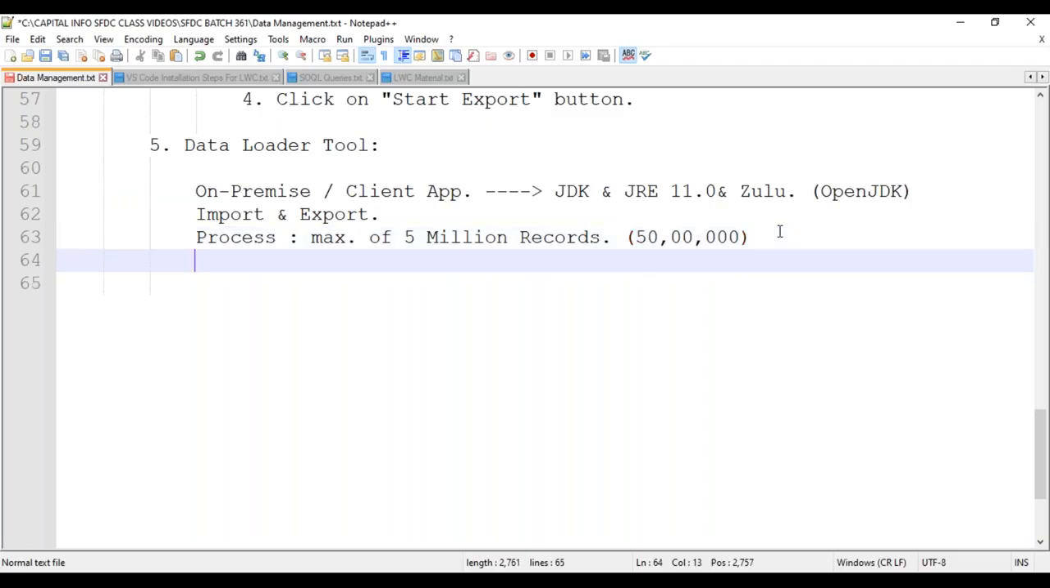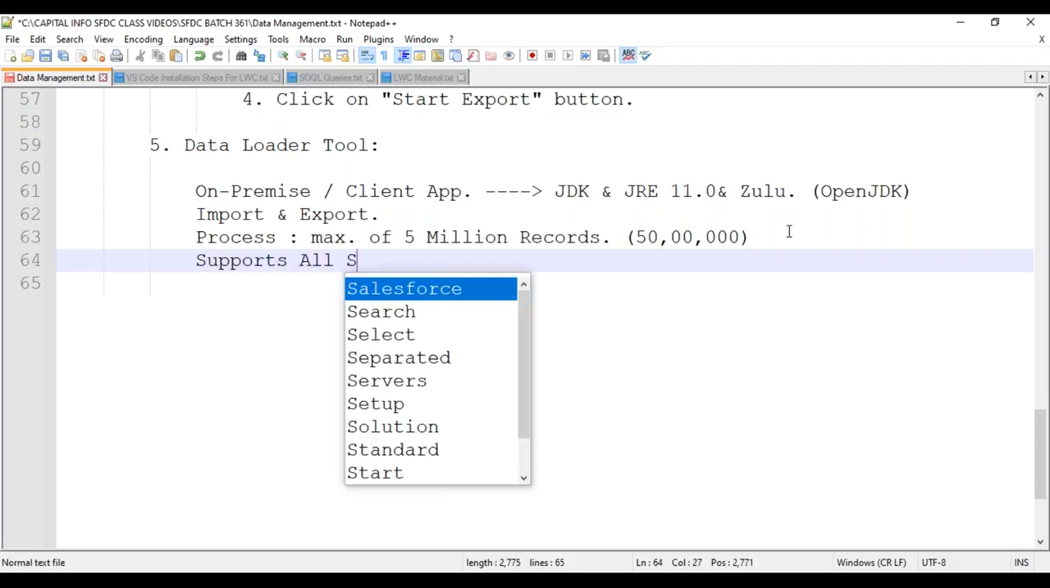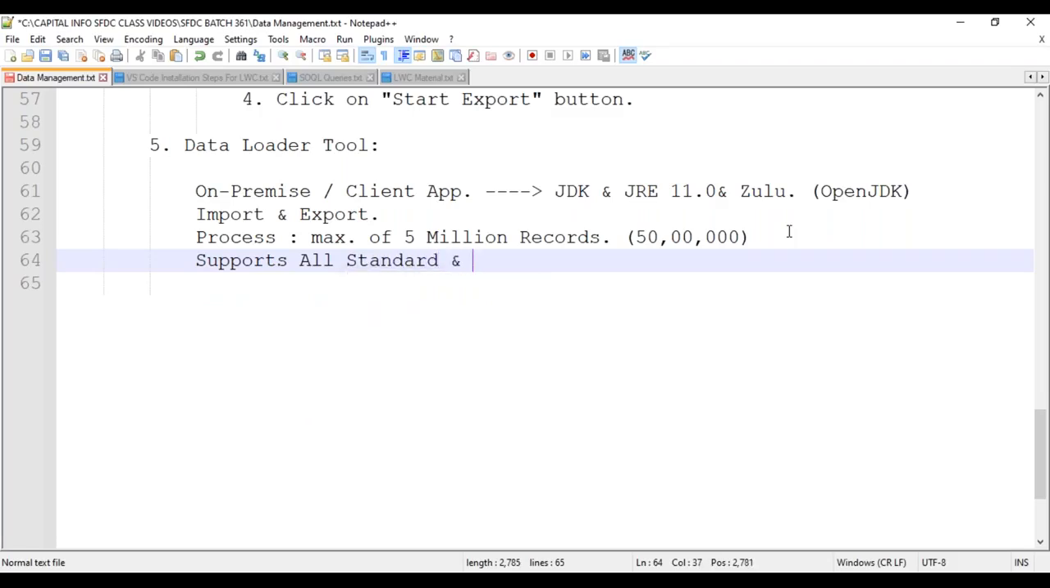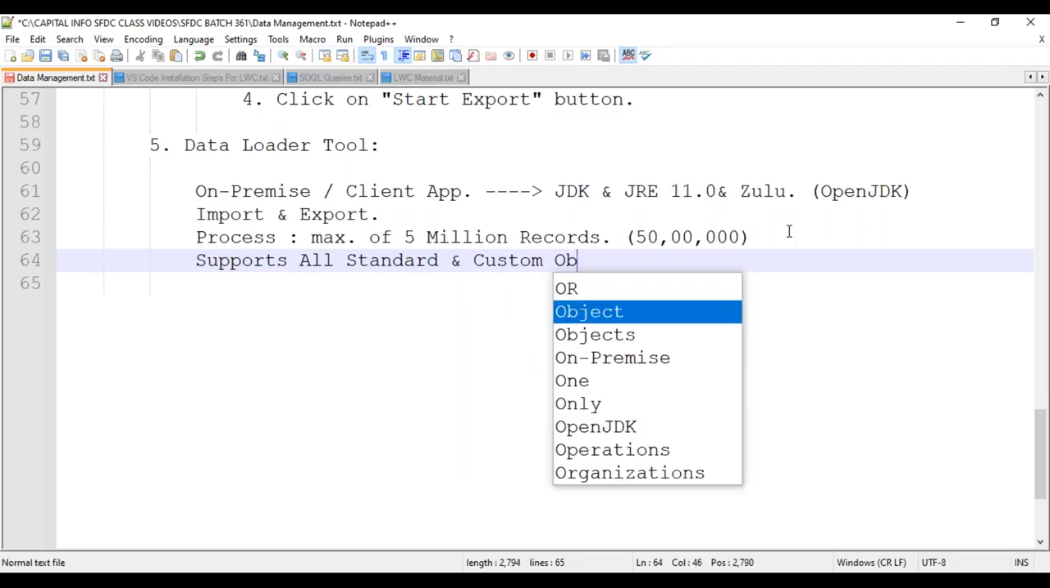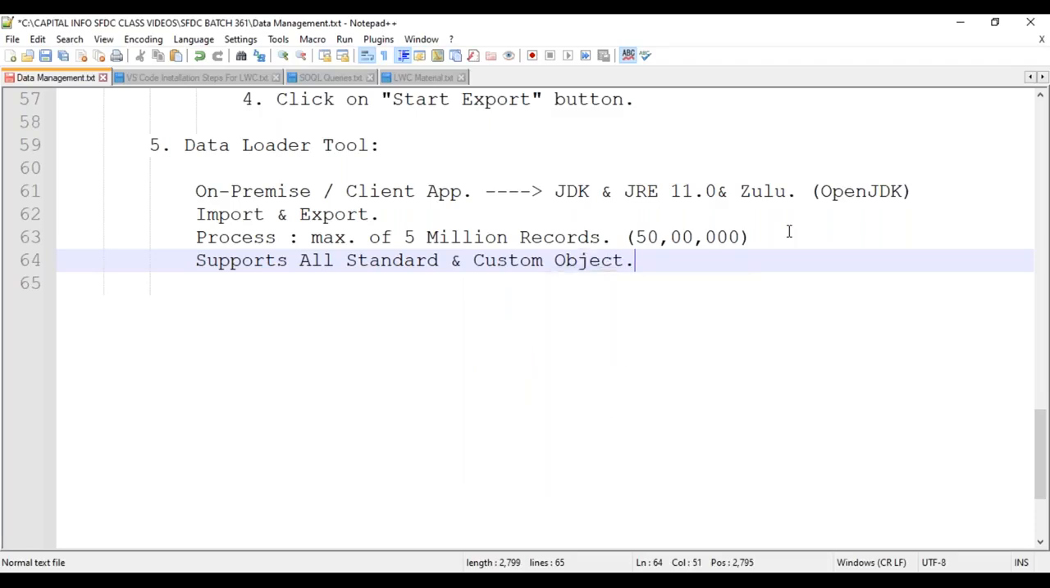Now, whenever we are processing operations on your Salesforce object records, Data Loader supports all standard and all custom object records. It supports all standard objects and all custom objects here. That facility is available as part of Data Loader.